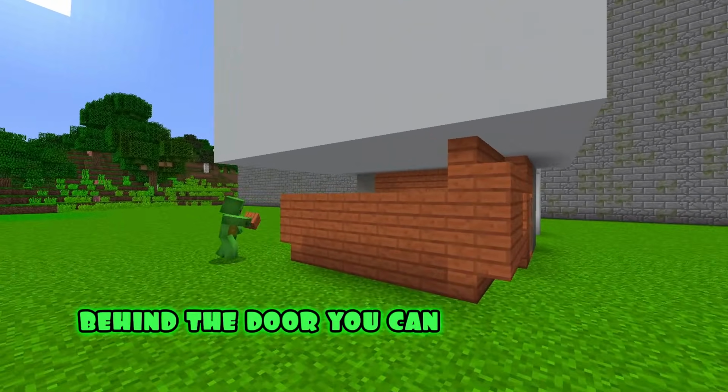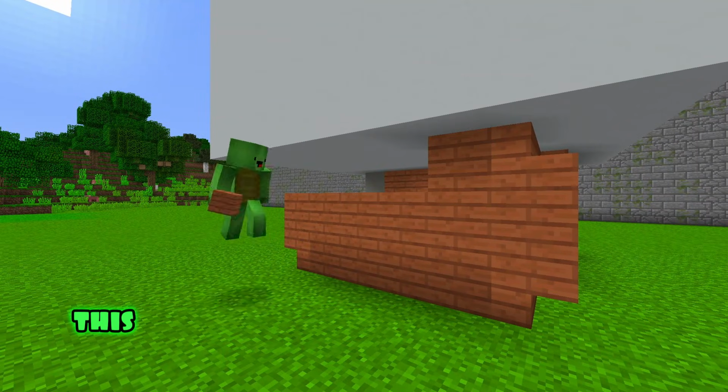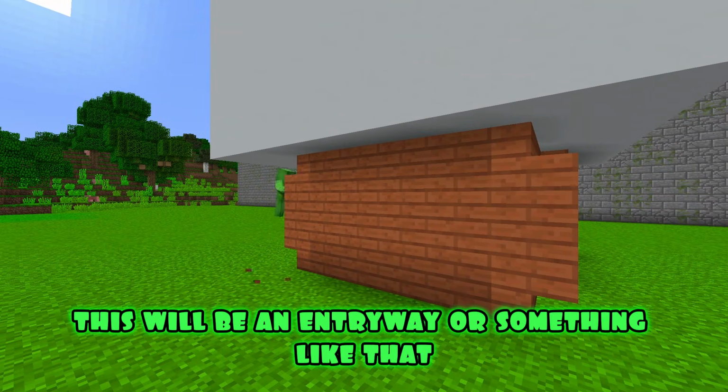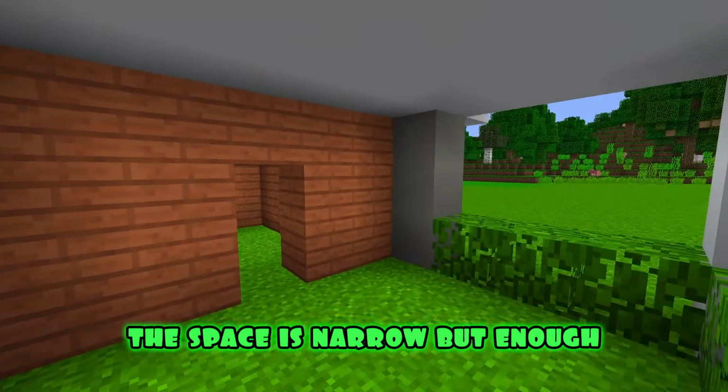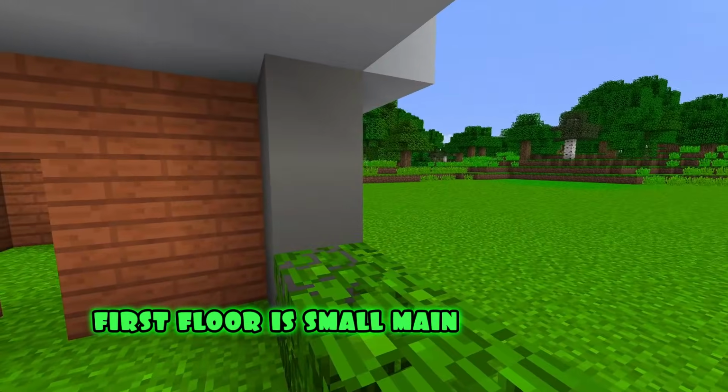Behind the door, you can see the small first floor space. This will be an entryway or something like that. I go inside to see how it turned out. The space is narrow but enough. First floor is small. Main space is on the second.